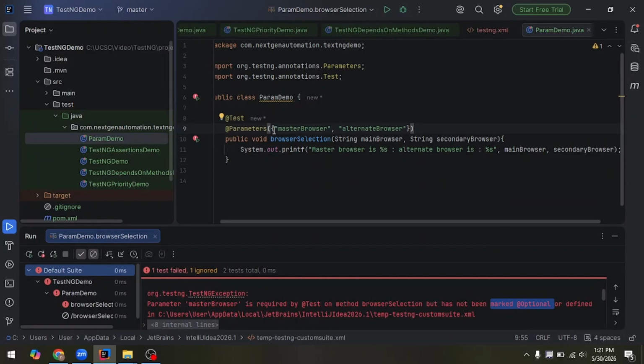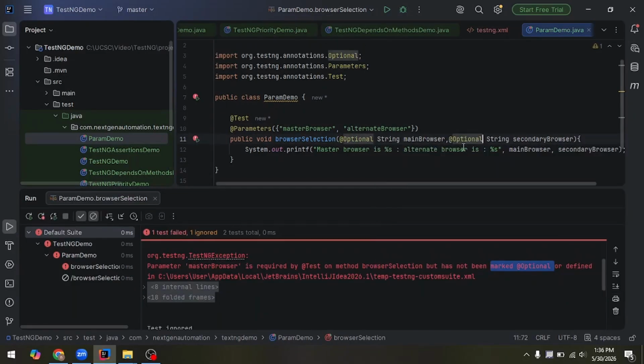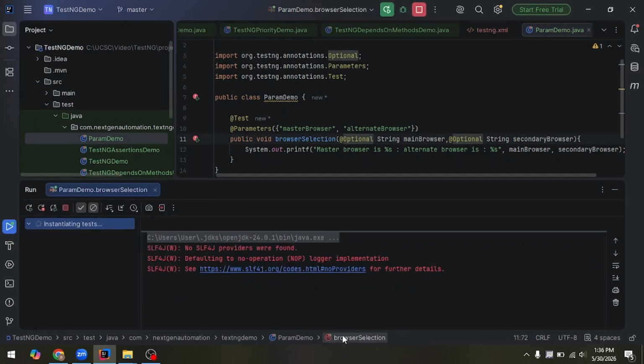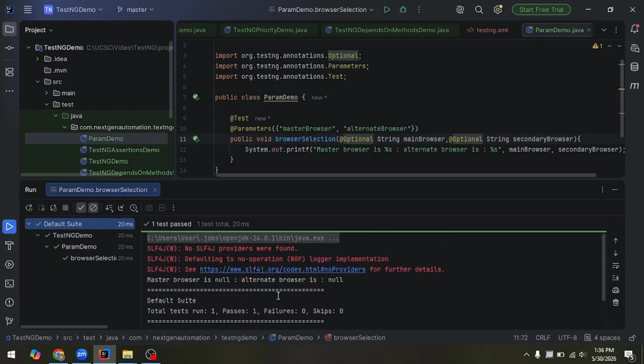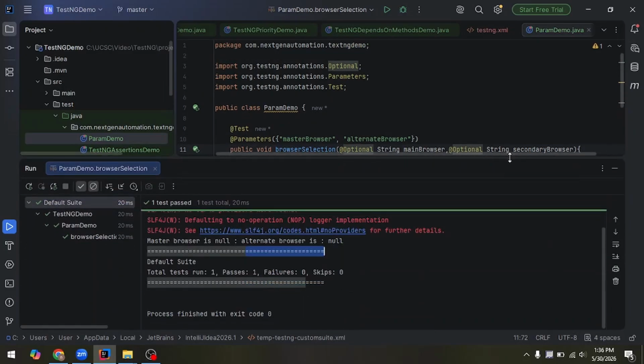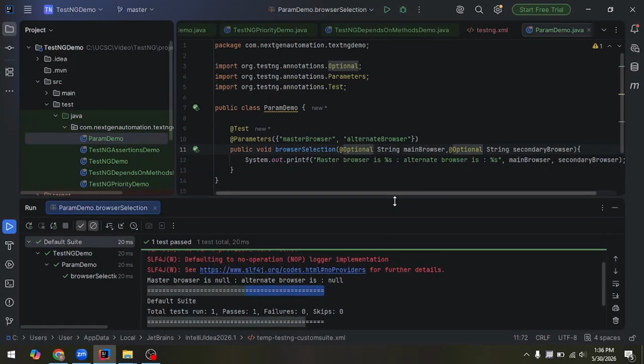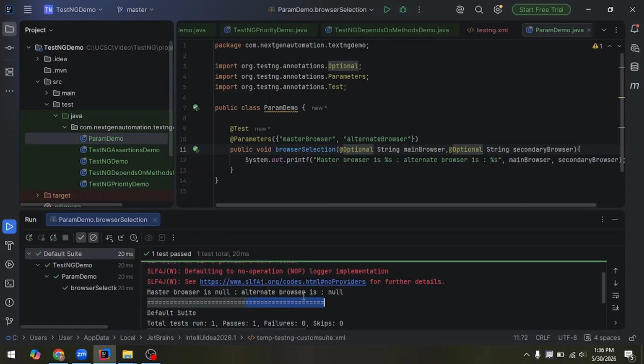So what you can do is make it Optional. Then I will execute this method. Here we see the output. Now it passed. The method is passed, but you can see that master browser is null and alternate browser is null. Once you make it optional, the method will run without any issues, but it will give you null results for the parameters.